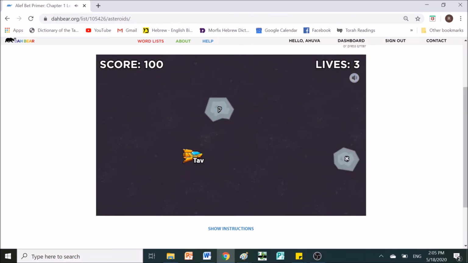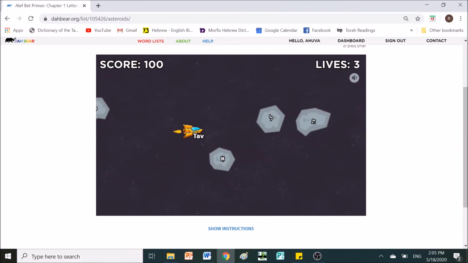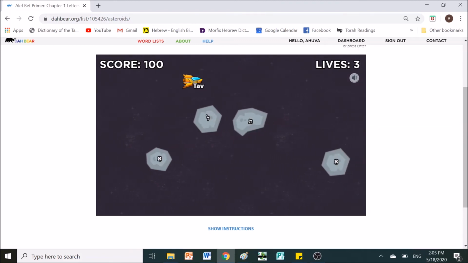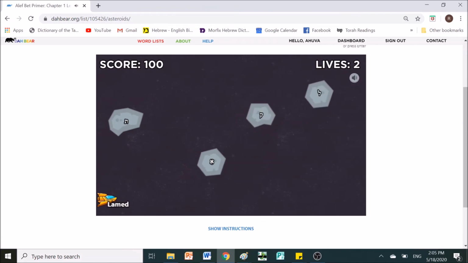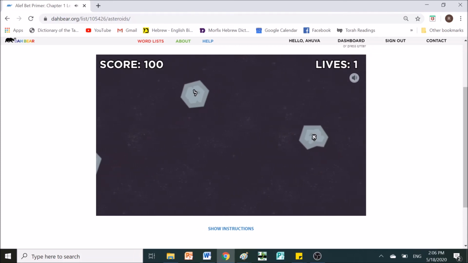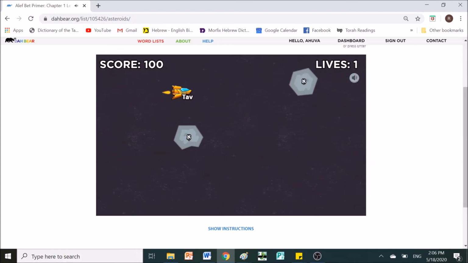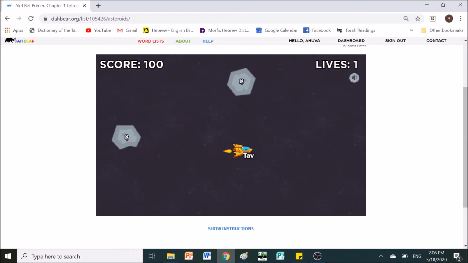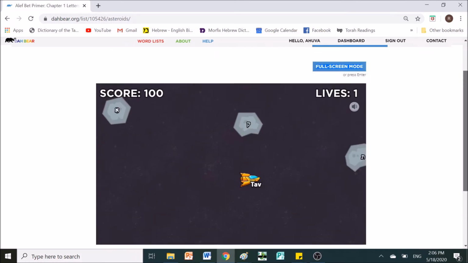So now we're looking for a Tav. Again, we want to avoid any asteroids that are not Tav. We explode like that. Now we're looking for Lamed again. See if we can get it in time. Okay, back to, I guess Lamed and Tav are the favorites here. So, that's how this game works. You have three lives.